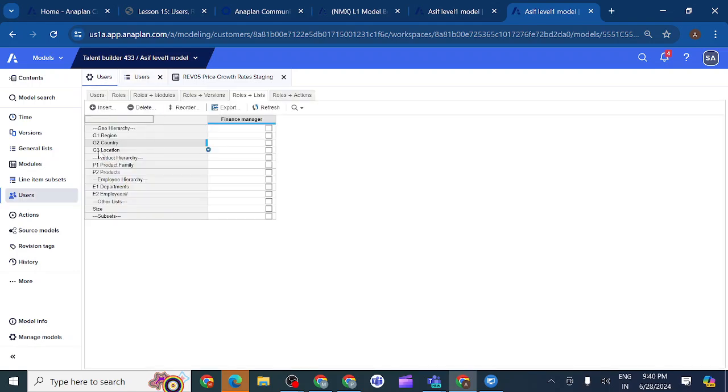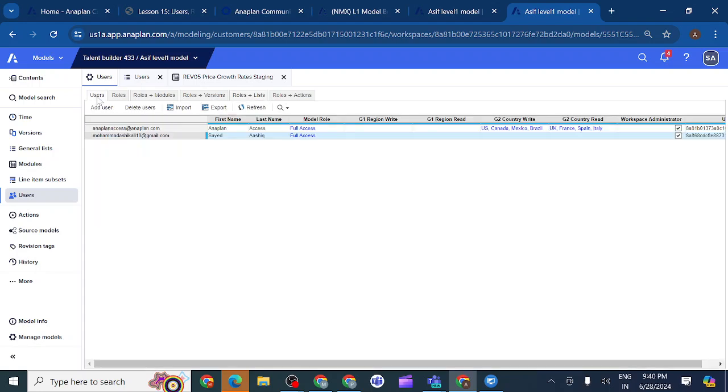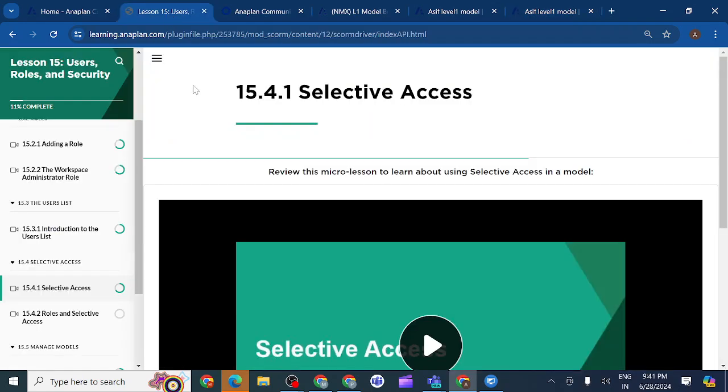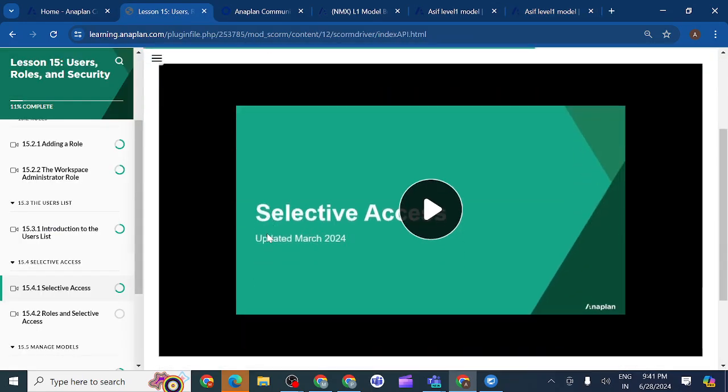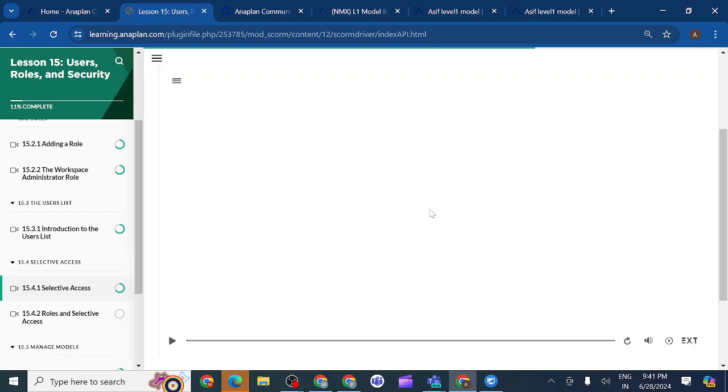So that is what we are trying to do here. We should not give entire countries. We should give only a few countries' edit access, and a few countries' read access, and for a few countries, if I don't want to give, I should not select anything. So in this way we can control the list and list item by using the selective access. Here we can see some theory regarding the selective access.